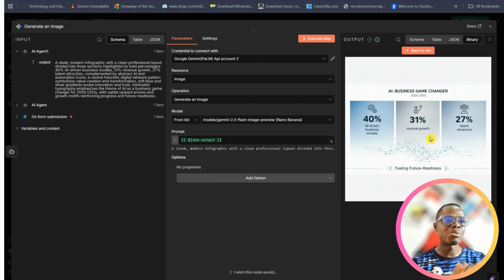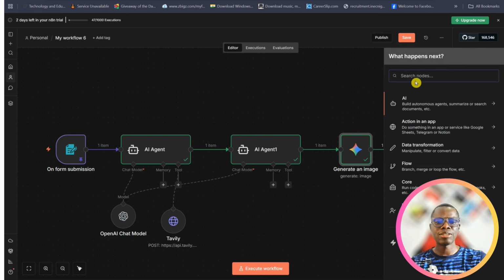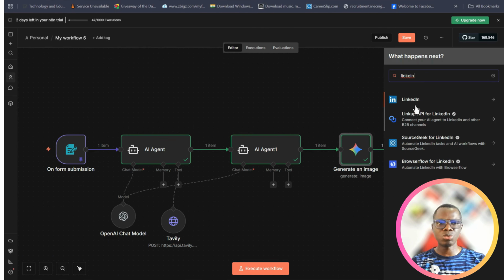So we can combine both and then post directly to LinkedIn or anywhere. So with this, we are done. The last node is just to say, where do we want to push the result to? If you want to add it to LinkedIn, there is LinkedIn here. We can look at that later. You need to create a developer account on LinkedIn and then add your LinkedIn, and you'll be able to post directly to LinkedIn.